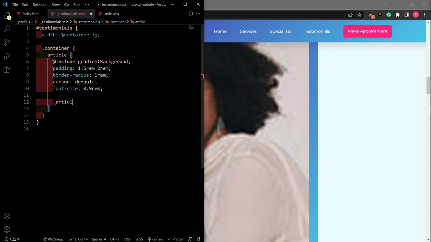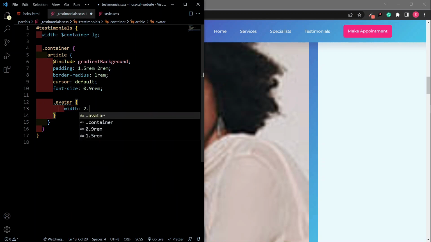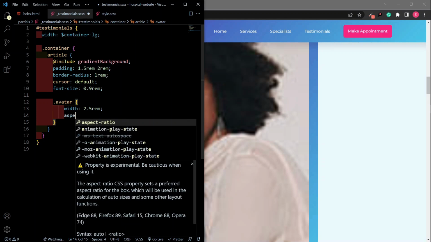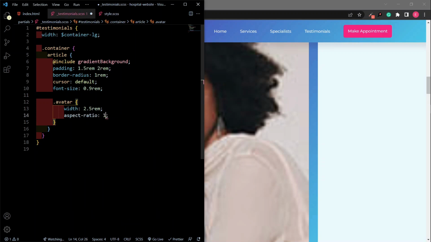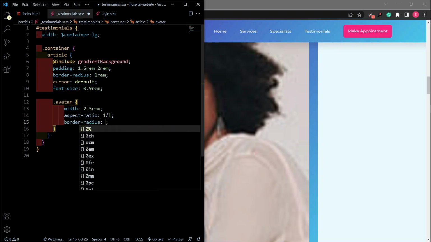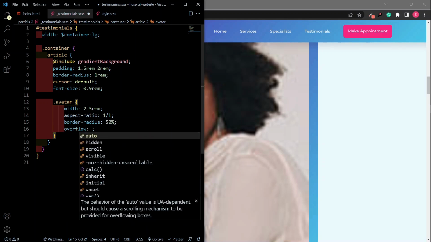Remember, we gave the image div a class of avatar. So that is what we are going to style. Let's give that a width of 2.5 rem, and the aspect ratio, we are going to make that 1:1. So this is going to make sure the height is always the same as the width. That is the aspect ratio 1:1 that we have there. And the border radius is going to be 50% to make it a circle, and we are going to set overflow to be hidden.